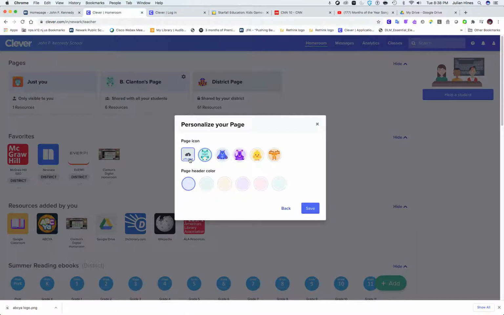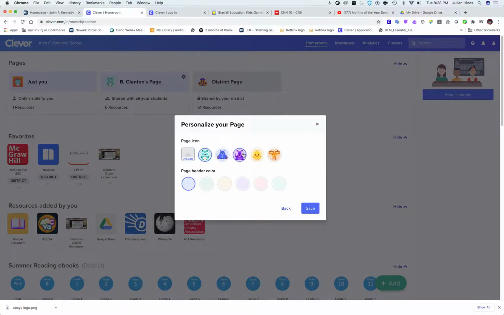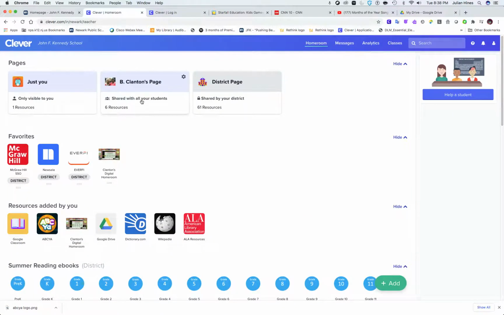What happened? Let's do it again. Sometimes it does that. All right. So once it does the upload thing, click on the picture and hit save. So that's a picture that was located in our photos. So that's how you personalize your page. Now let's click to open the page.